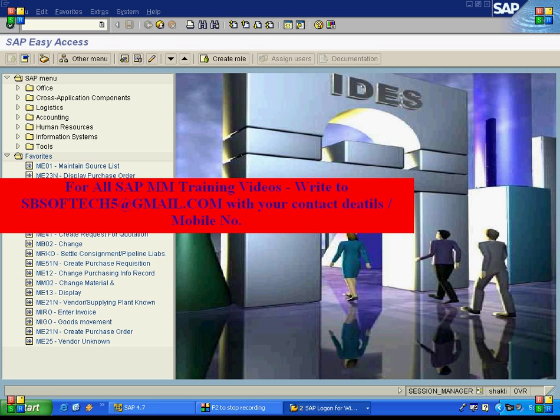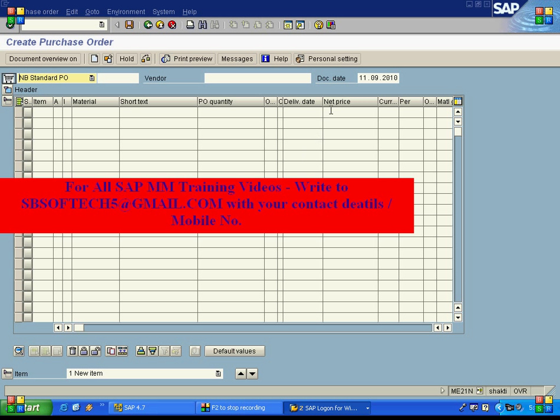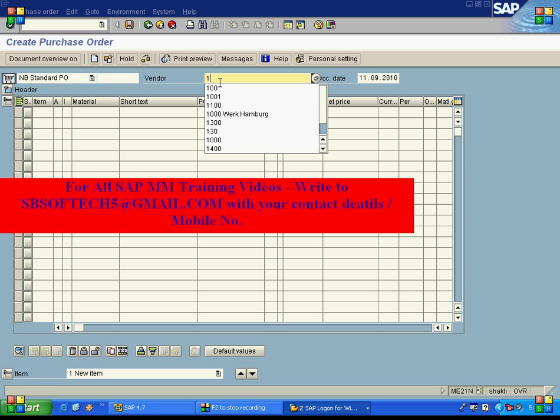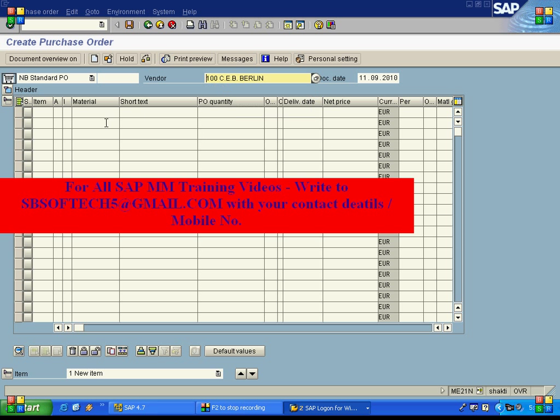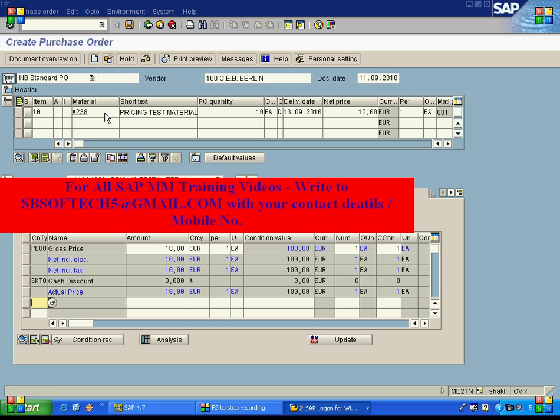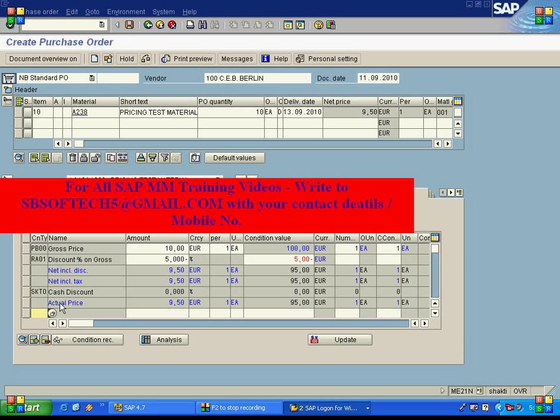First, I will create one purchase order in ME21N, and enter the vendor and other details in the PO. Say the material is A238, quantity 10. You will see that the gross price has been taken from the info record. Plus, I add some discount here, RA01, say 5%.